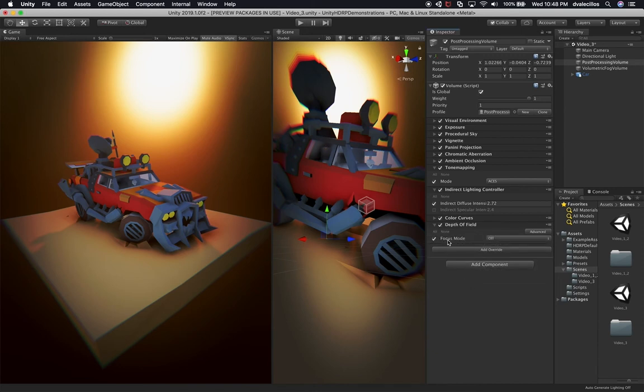And if you enable focus mode, you can select either using the physical camera to determine the depth of field, or you can do manual. I'm gonna do manual for this. And you can kind of see if I uncheck this, we're already getting some blur on the front of the vehicle.